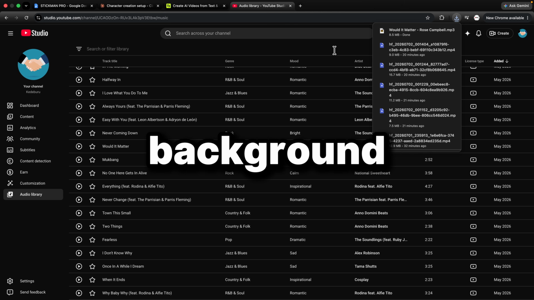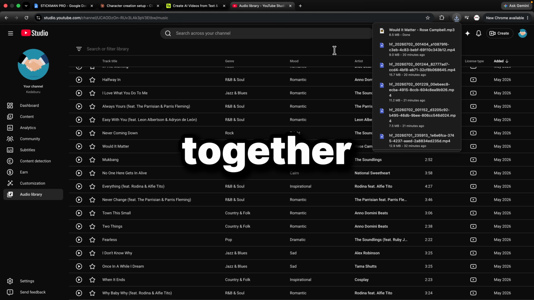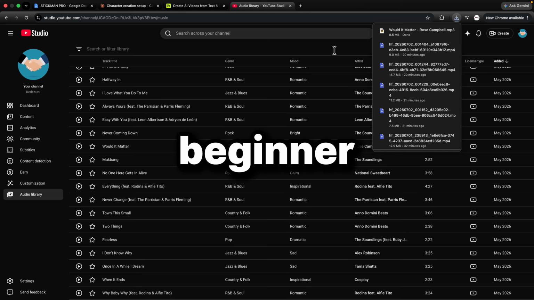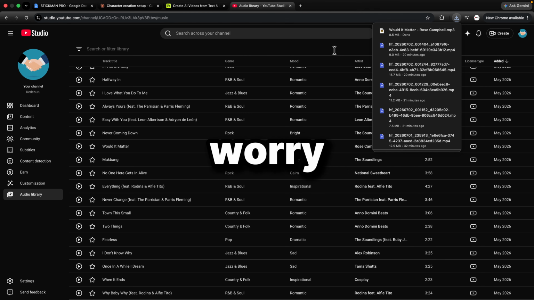Once you've got your background audio, your voiceover, and your footage, you now need to edit everything together in a single interface. For this, we're going to use a really beginner-friendly application called CapCut. It's very easy to use. Don't worry if you've never used it before. I can still walk you through it.